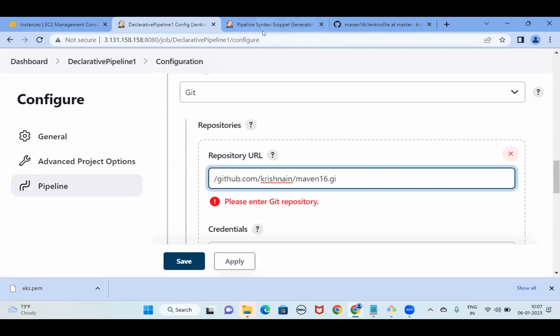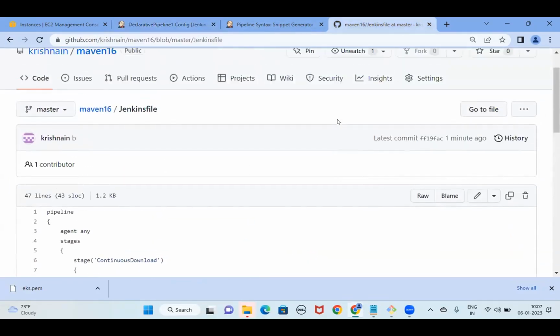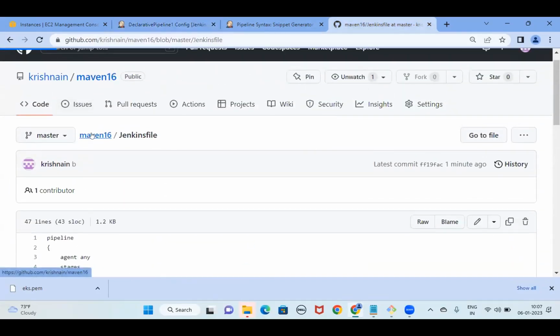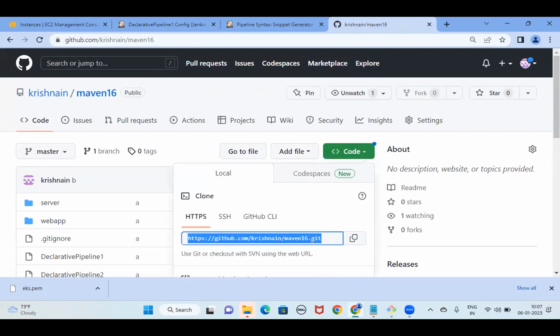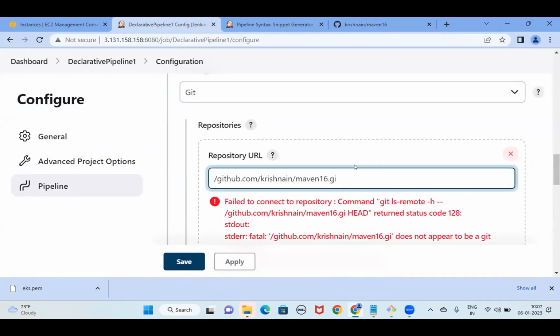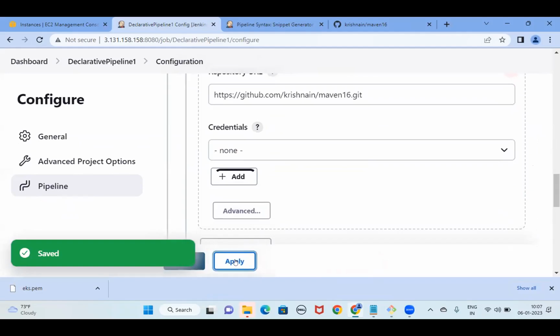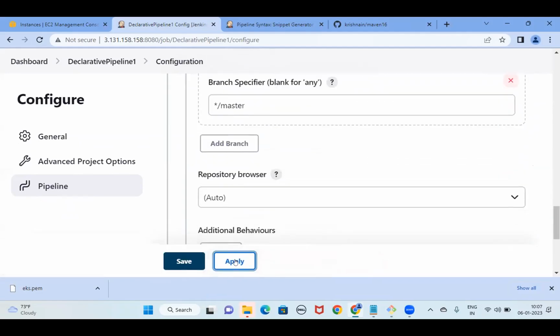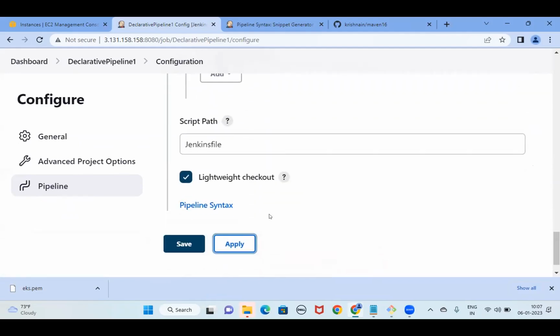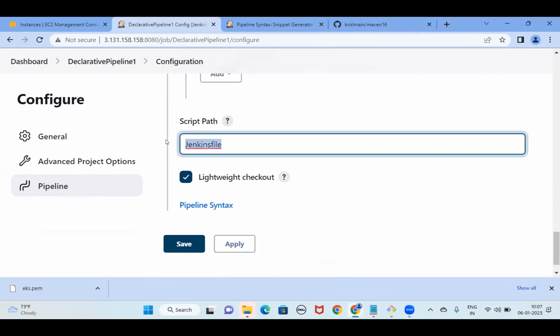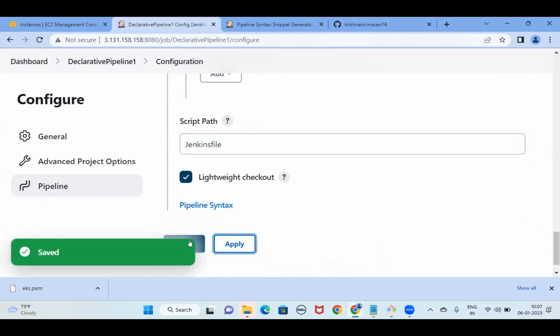We have a repository, right, in the GitHub. Yeah, that repository URL, you take it. This is the one. Copy that URL and give that over there. Okay. And then in that repository URL, what is the name of the file that we are supposed to look for? Jenkins file. If you are giving some other name for that file, give that file name correctly. Okay, done. Click on apply and save.